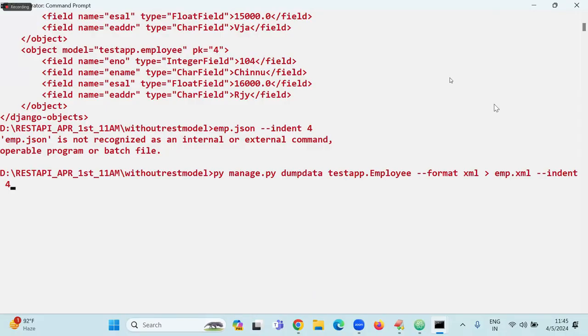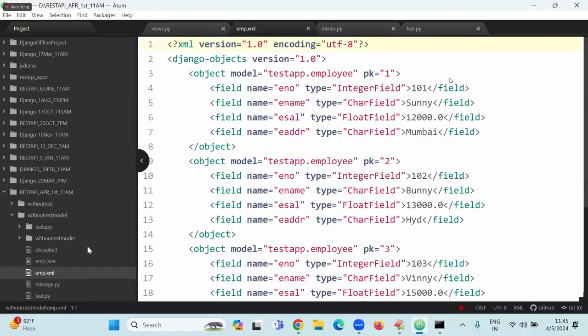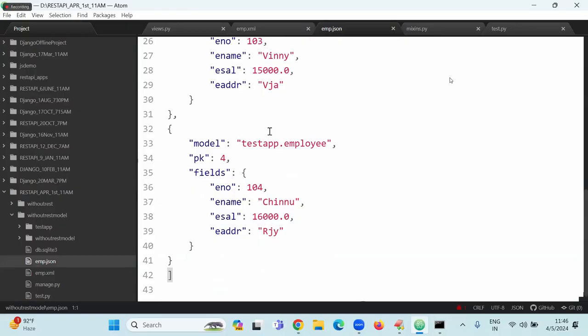manage.py dumpdata test app. Now I want to change the format. Which format can I take? JSON format. Format equal to XML, remove, because by default it is considered as JSON only. Enter. Execution done. Go to there. In the left side you can check it. emp.json is available. JSON data is available there.